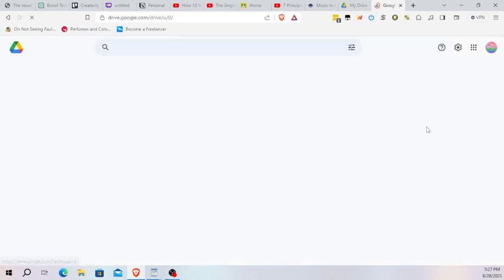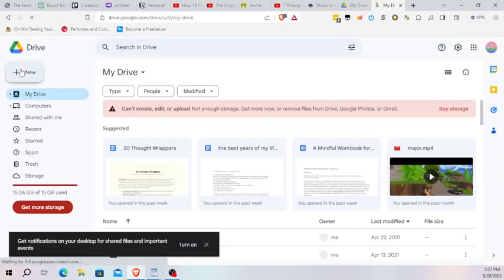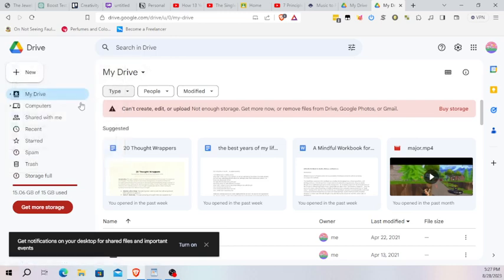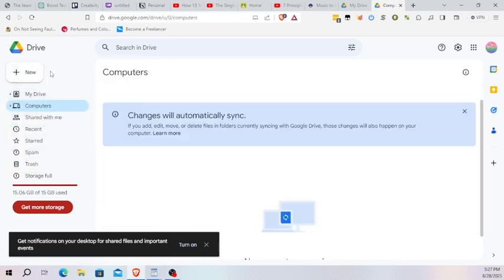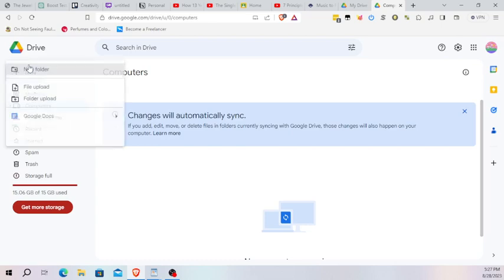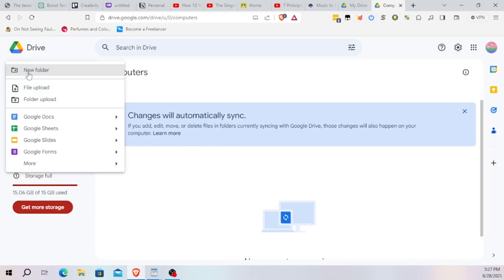So you click on Google Drive, and now you have a lot of things, right? So what you want to do first is press this little new button. What this means is you're going to create a new folder to house your texts or your files or all things of that nature.